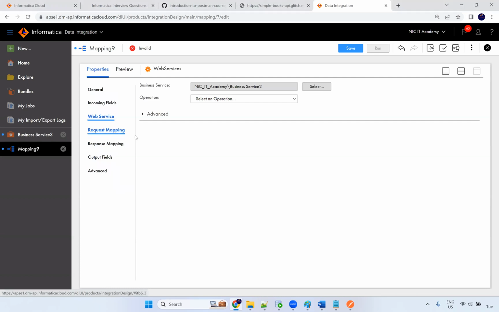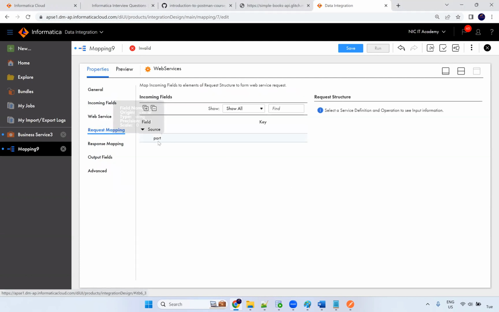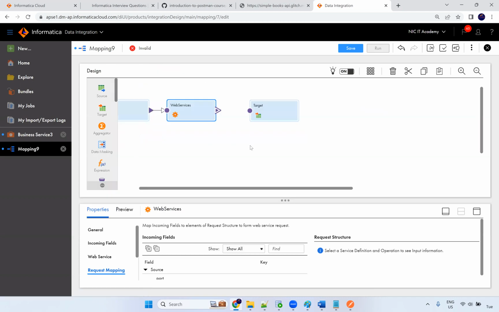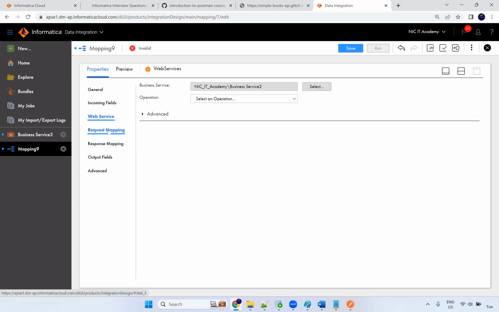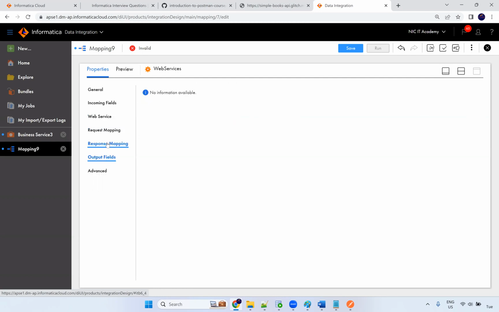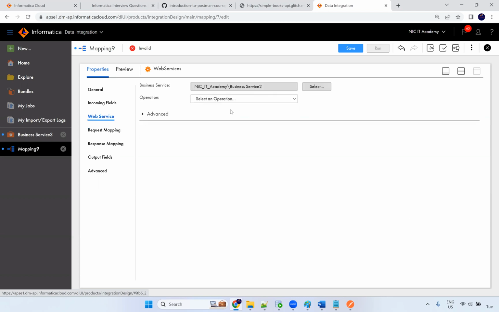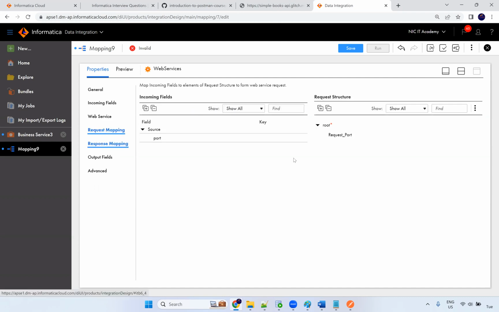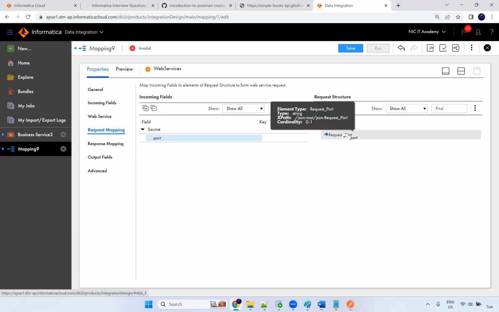So I can go to request mapping. So whatever we got from the beginning. Okay, so we have to map it here. I will open web service and the response mapping. Output field. Okay, here we have to select the operations. Then only we'll get all this. So in this particular one, you have only one operation. Just you can take request port. So in the request mapping, you have to connect this port. Okay, this way you have to connect it.